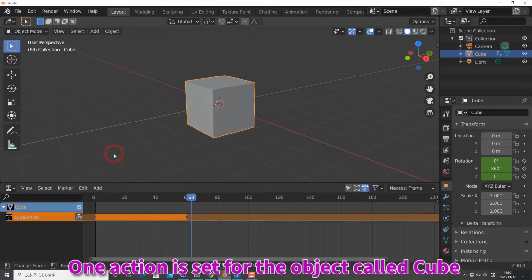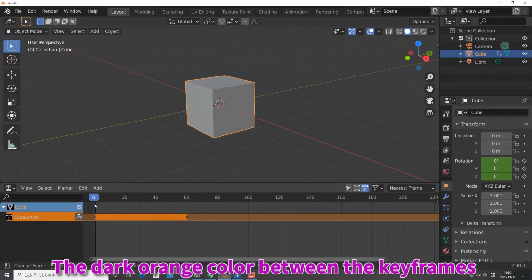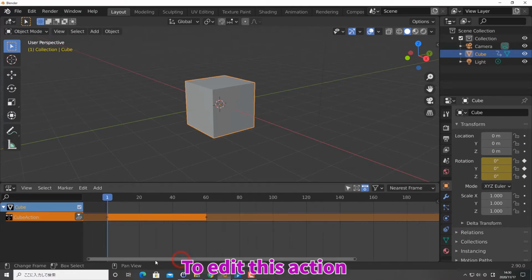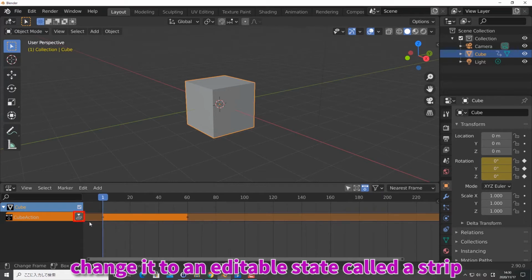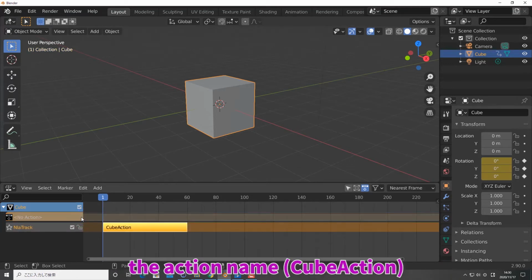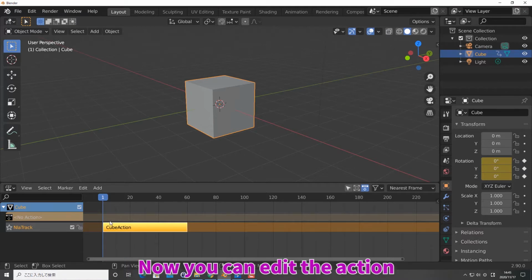One action is set for the object called cube, and the entire action is displayed in orange. The dark orange color between the keyframes is where the action is actually set. To edit this action, change it to an editable state called a strip. Click the white icon to the right of the action name, Cube Action. The action between keyframes will then change to a strip and appear yellow. Now you can edit the action.